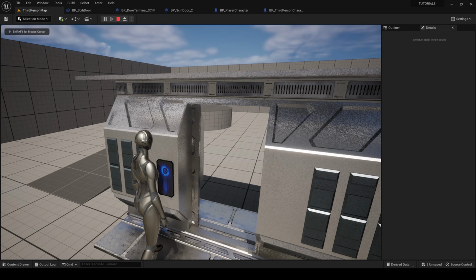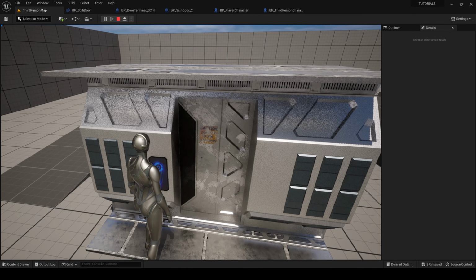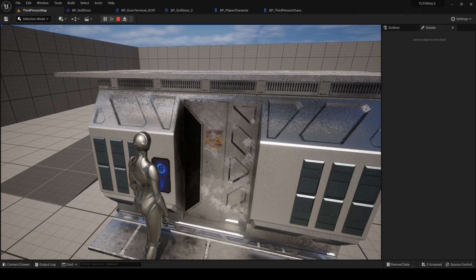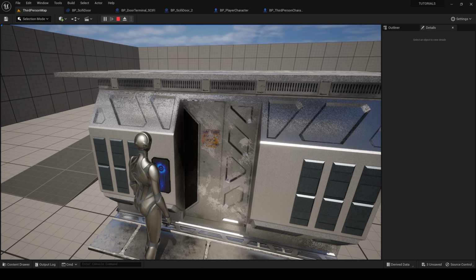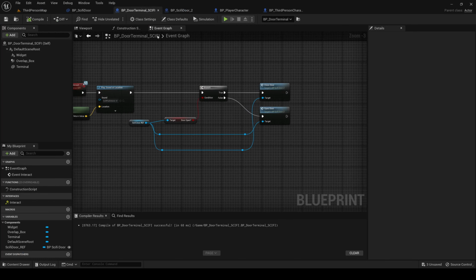Okay, it opens. Let's close it. Okay, now it's closing. Okay, that was a little weird. But you see, there's an issue where first of all the widget isn't showing up, and then I can spam it, and you can see what's happening. It just keeps trying to open. So we can fix both of those issues. The first one's very simple.